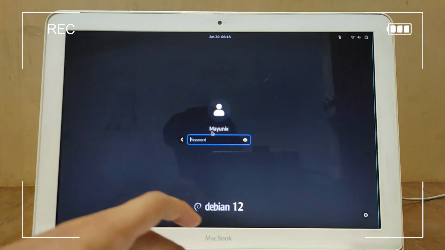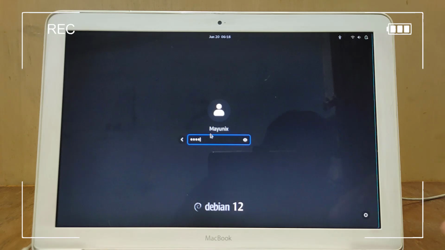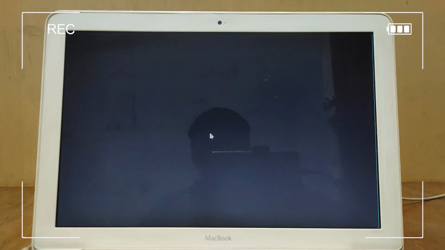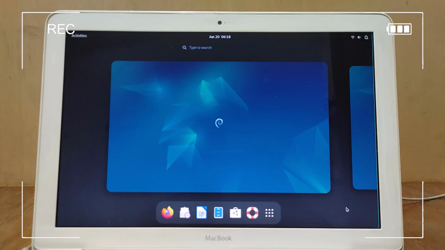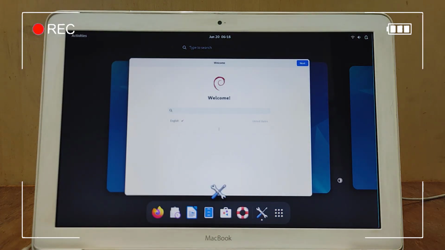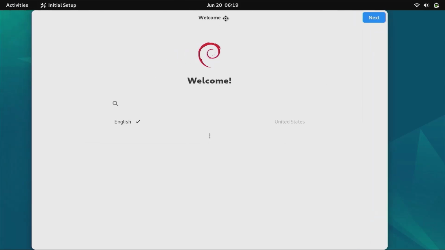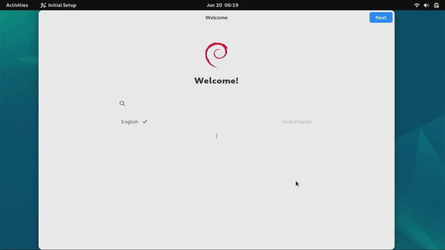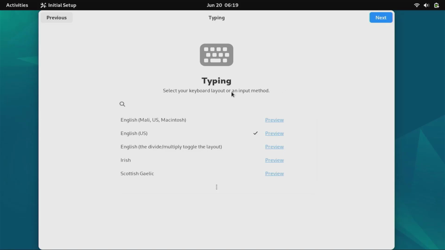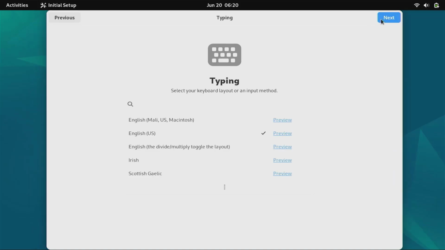After reboot, select user account and enter password to log into Debian 12. After logging in, here we will see a screen that welcomes us. Debian 12 will ask you to specify your language. Then click the Next button. Here you can choose your keyboard layout. Then click the Next button.